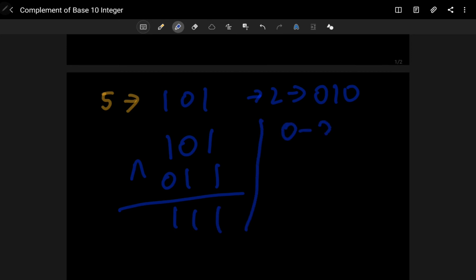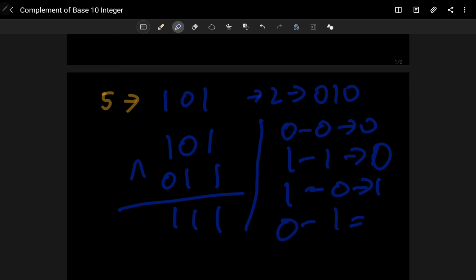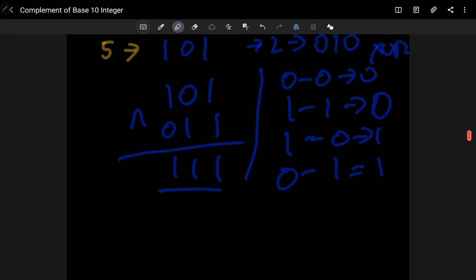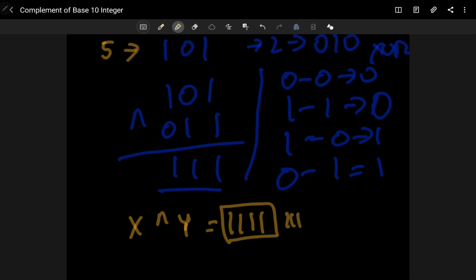Because for XOR we know 0 0 is 0, 1 1 is 0, 1 0 is 1, 0 1 is 1. So this is the property of XOR. You can see that if we do XOR between them, it gives us all 1. So somehow we can use this property to find our actual answer. Suppose X is our input number and Y is our expected output. The XOR will be all 1. We don't know this length, it can be 111, it can be four 1s, but it should be all 1. The length will depend on the length of X.